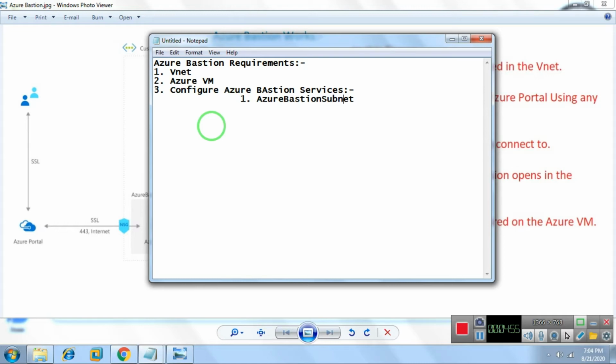Now, number two, we need a /27 subnet. It's mandatory. So when I create the VNet, we need to understand these two things. When I configure the subnet in the VNet, we need at least a /27 subnet, and the subnet name should be AzureBastionSubnet.